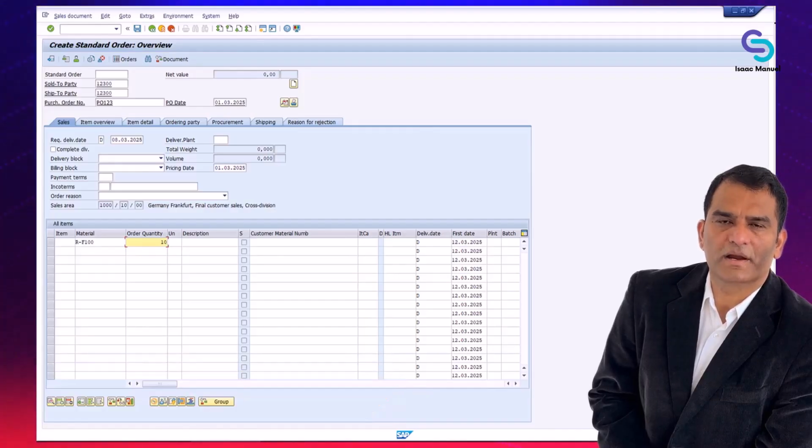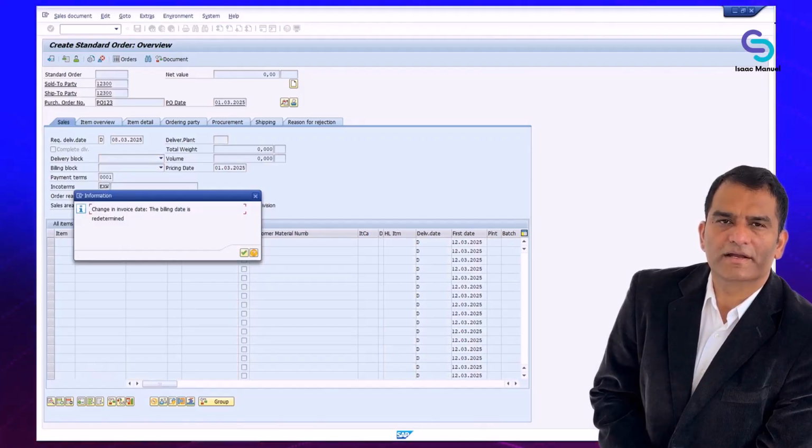SAP may display a warning message related to any adjustments such as changes to invoice dates. Confirming this message ensures accurate processing and documentation.